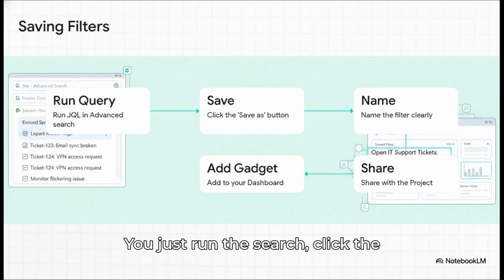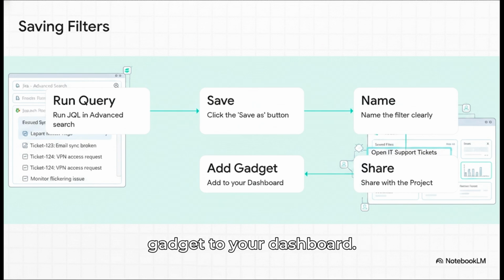You just run the search, click the Save As button, give it a really clear name so your team knows what it is, set the sharing permissions, and then add it as a gadget to your dashboard. Once you do this, the query runs automatically every single time you log in.